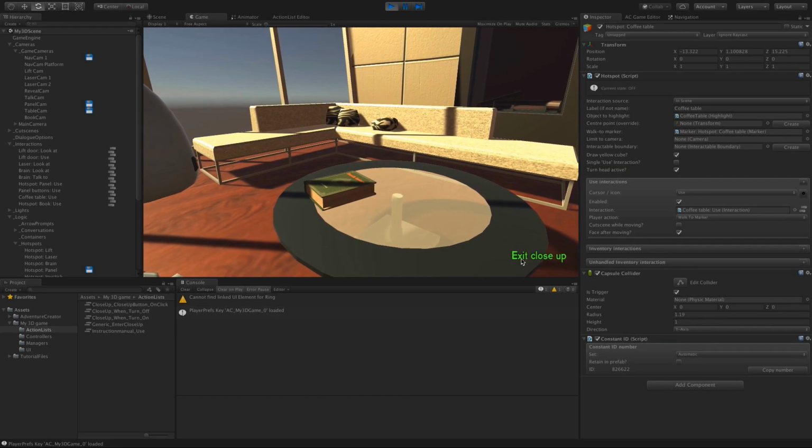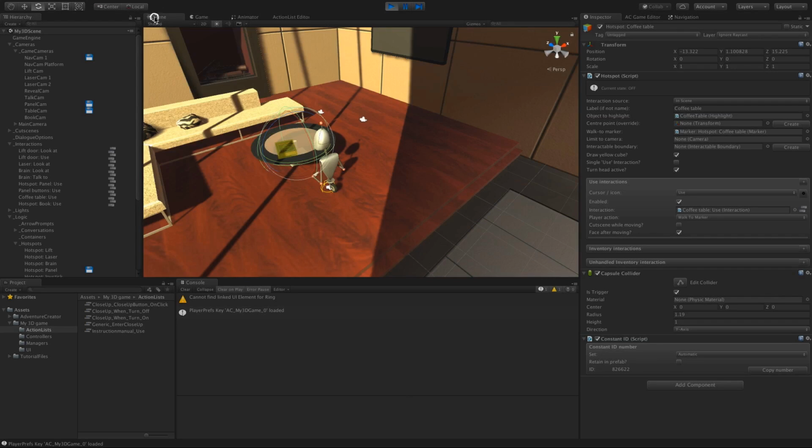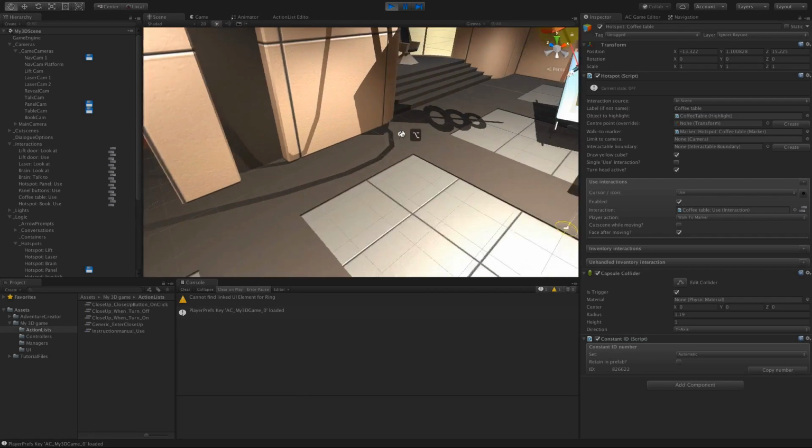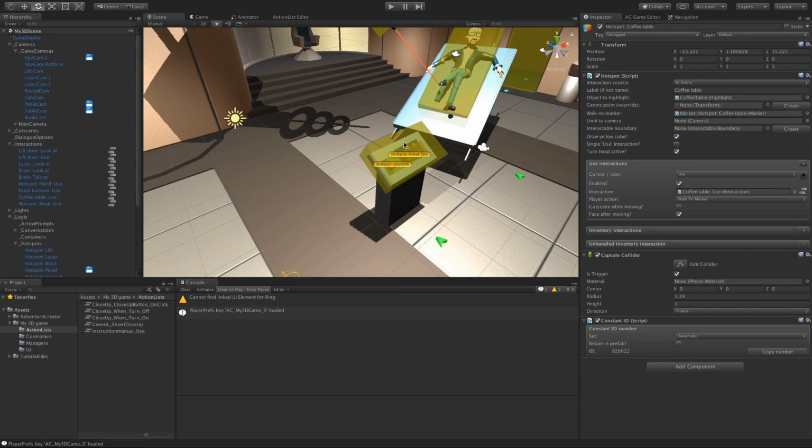But we still have the problem of this exit close-up still being linked to the panel, which means when I click on it, it will switch to the nav cam that we'd set as part of that ActionList asset. So what we're going to do now is introduce parameters for the button ActionList as well.